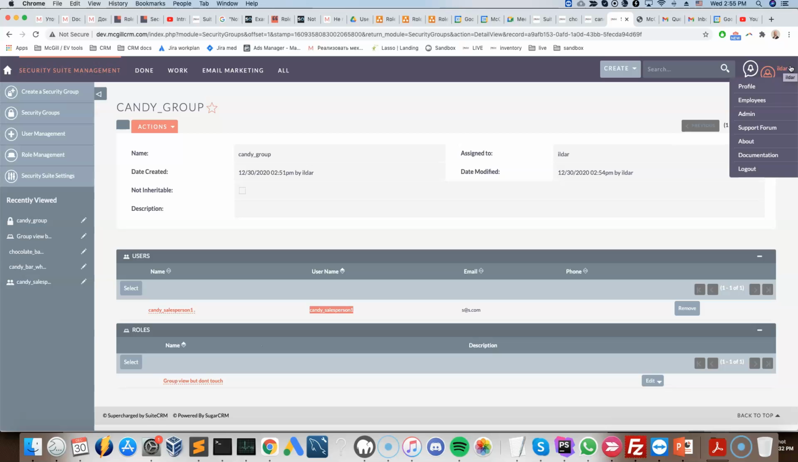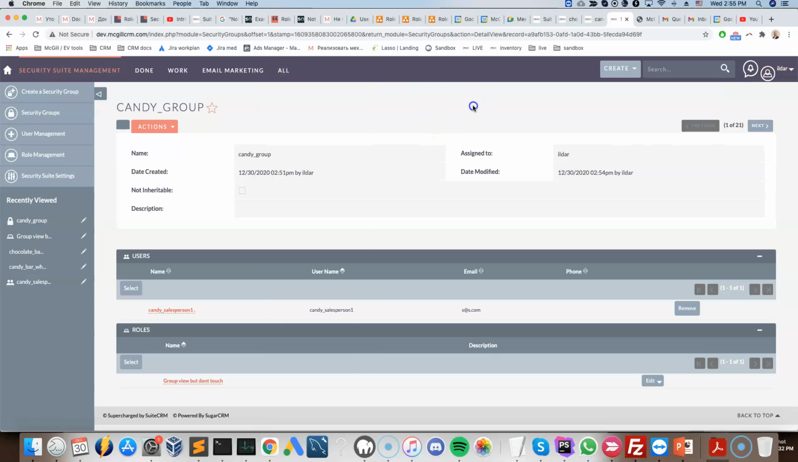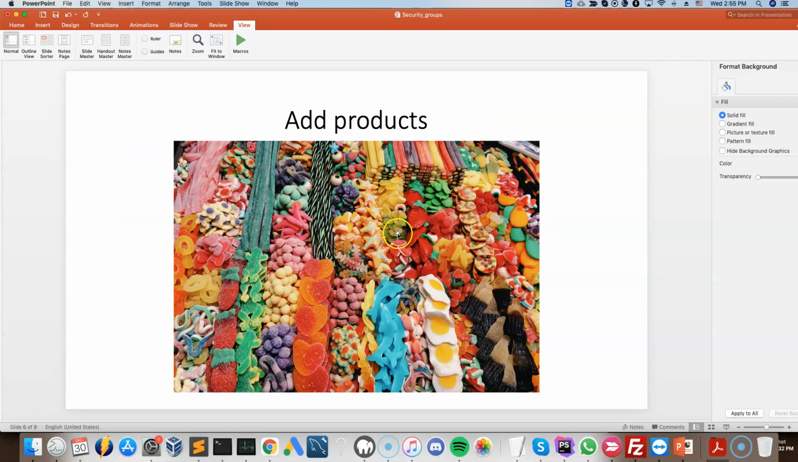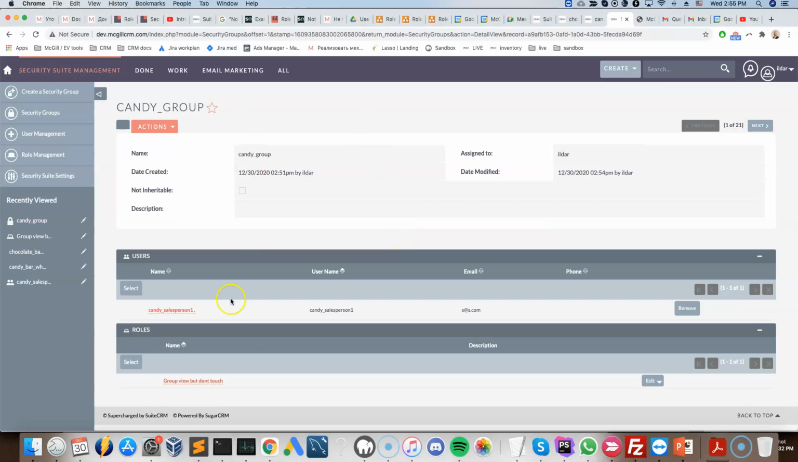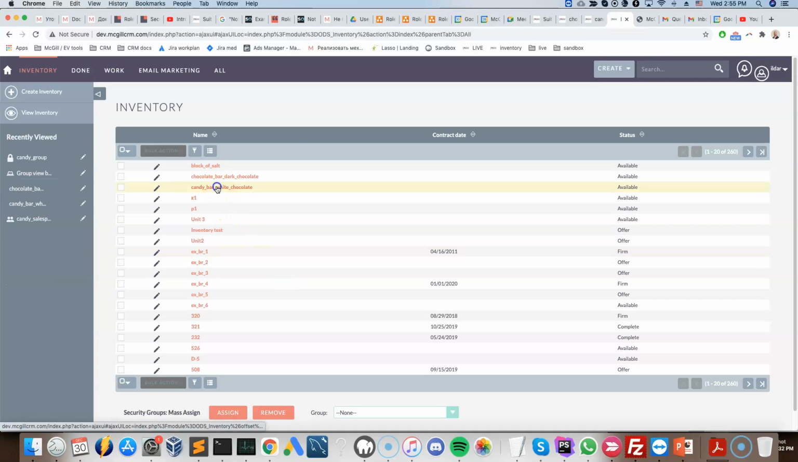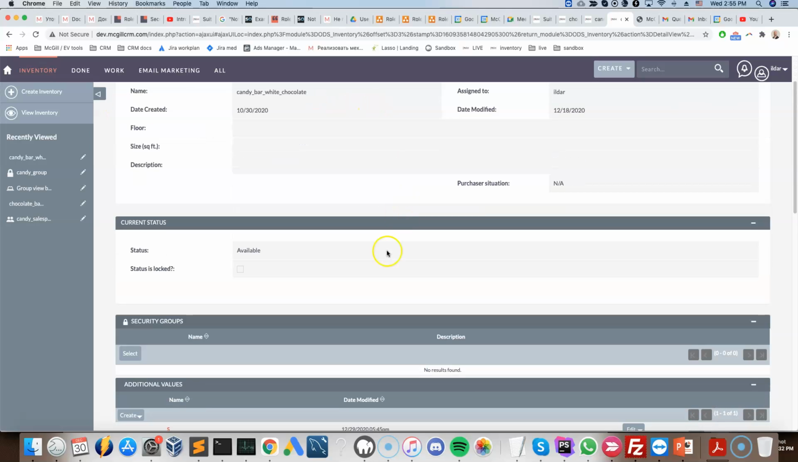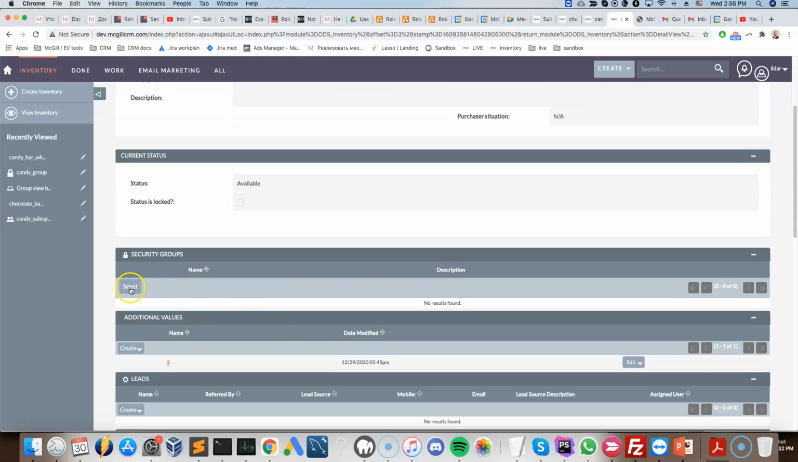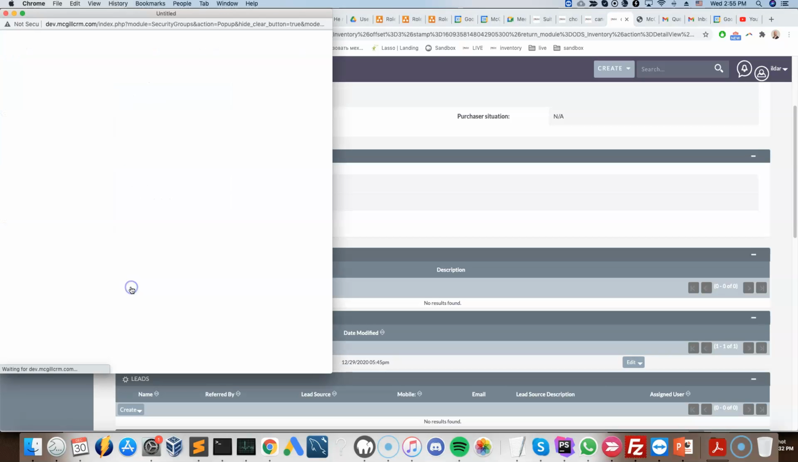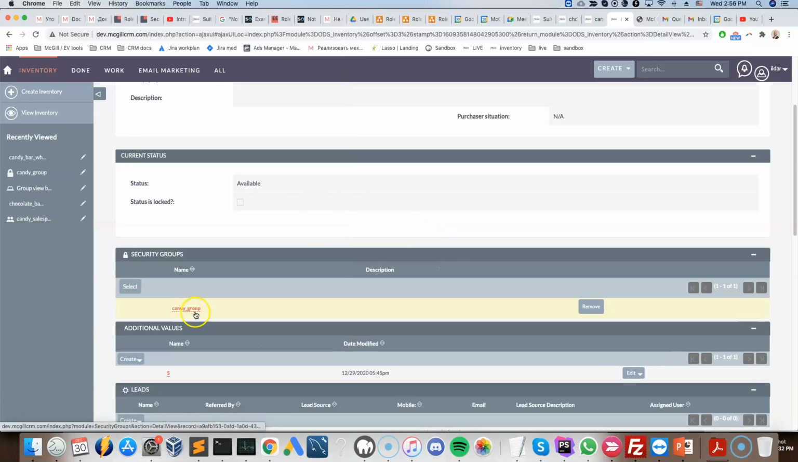What we'll do now is run a simple test and see what happens. Oh, no, actually I'm not. Why? Because I forgot to add the products to that group. I added the user and the role, but I didn't add any of the products. So I'm going to go down to the inventory tab here. I'll click on the product which is candy related, candy bar white chocolate. For sure that has to do with sweets, so I'll select the security group here, and then select the candy group. So the candy group has been added.